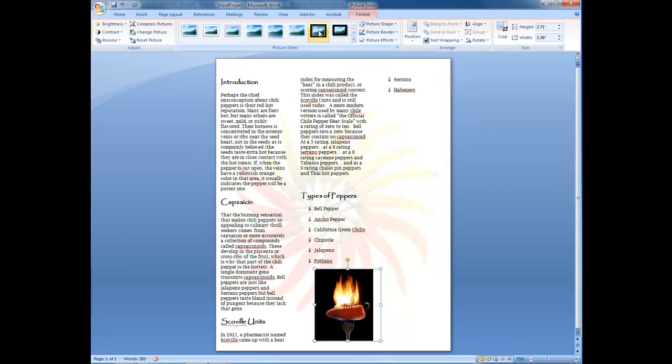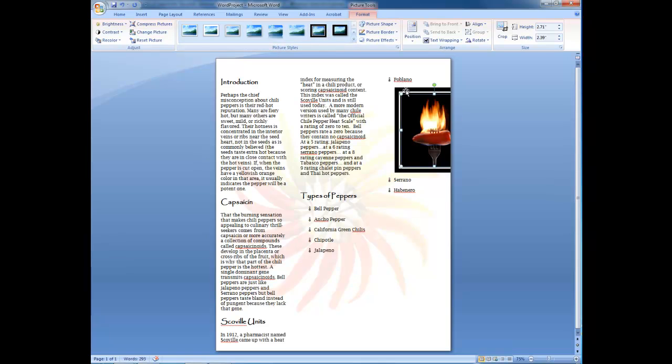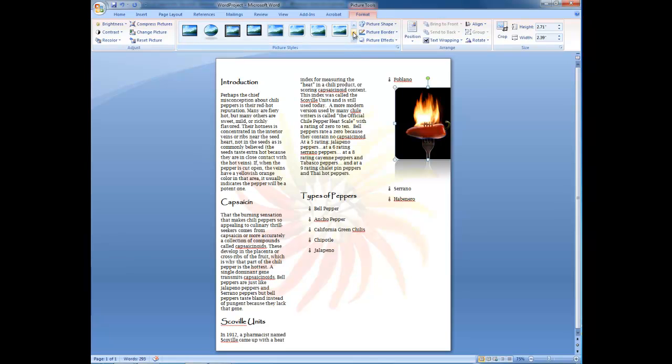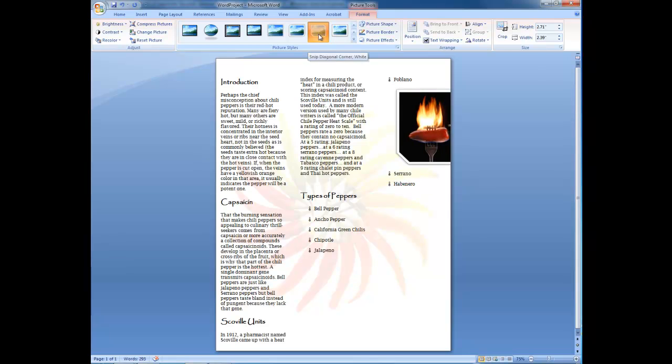As you see, there's a lot of different options, and if you click that, it gives them a different border. Maybe it will cut off some corners to round them out. And these are just different pre-made settings. For this, we're going to use the snip diagonal corner. That gives it a white border, and it clips this corner there like in an old picture album.